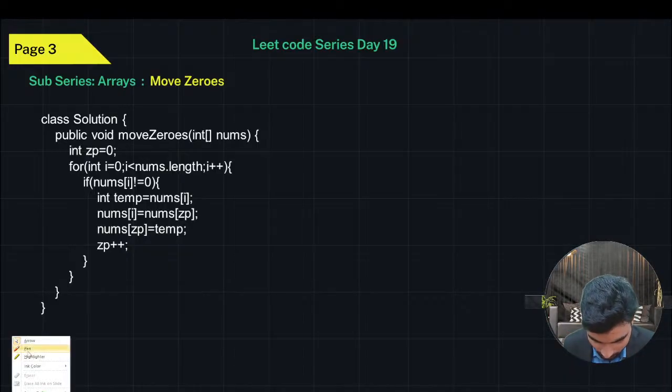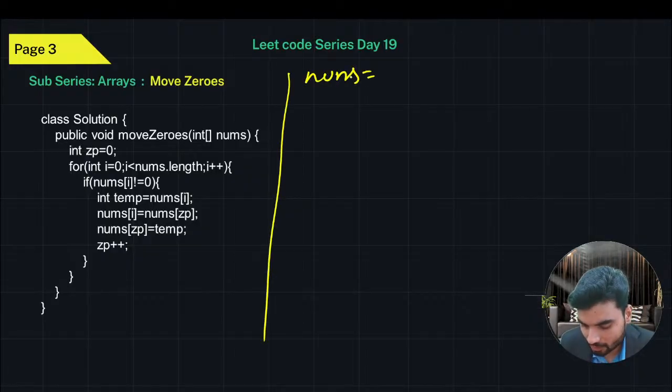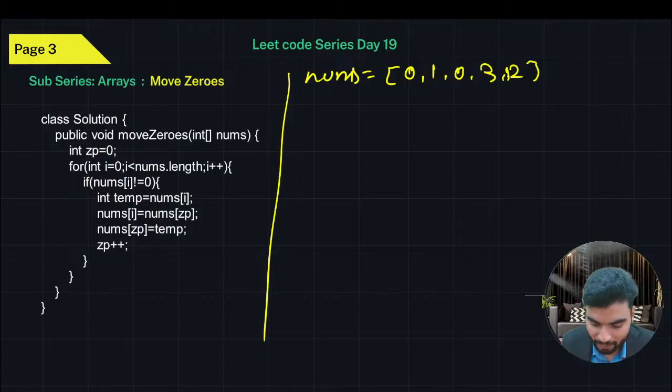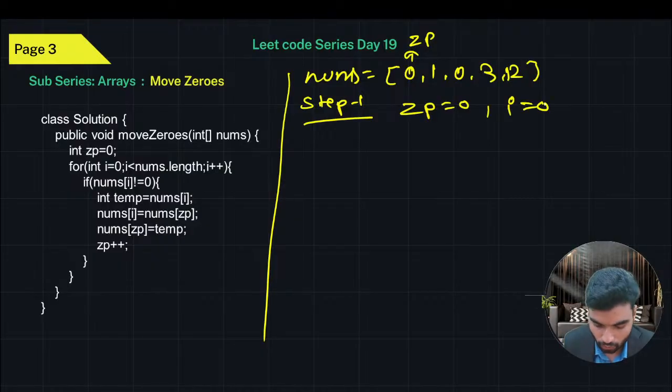So what we had, I'll take a yellow color. We had nums equals to what? 0, 1, 0, 3, 12, right? This is what we had. So now what we need to do, we have initialized our zero pointer here at step number 1. So our zero pointer is on 0, and our iterator i is also on 0. Look at this. Our iterator and zero pointer both are on 0. So what we are doing is checking if our iterator is on a non-zero value, which means we'll check the condition first.